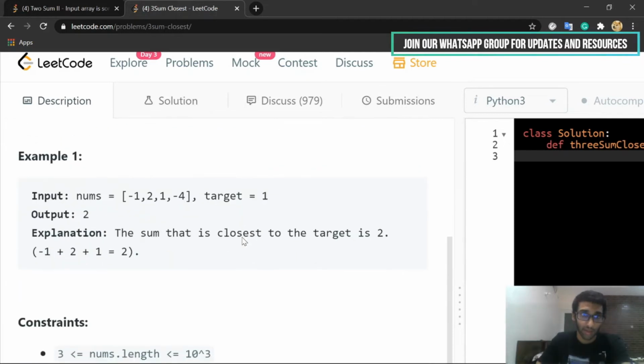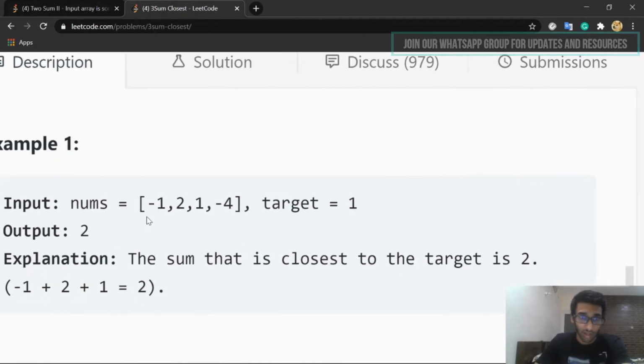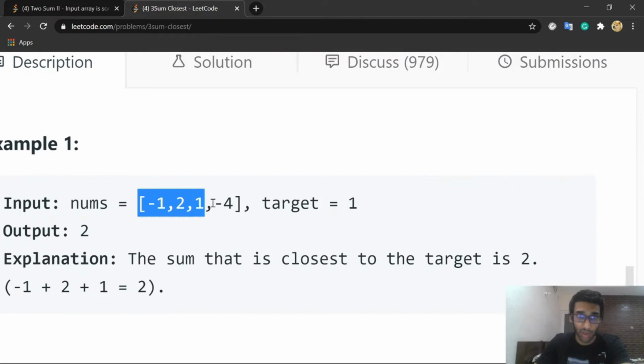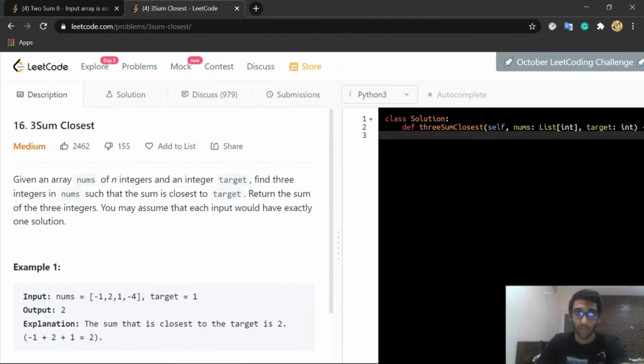If you look at an example, you can understand. We have an array -1, 2, 1, and -4, and a target 1. In this case, the numbers -1, 2, and 1 add up to the sum 2. So 2 is the closest you can get to target 1 in this case, so we return the sum. So now we're going to solve this problem.